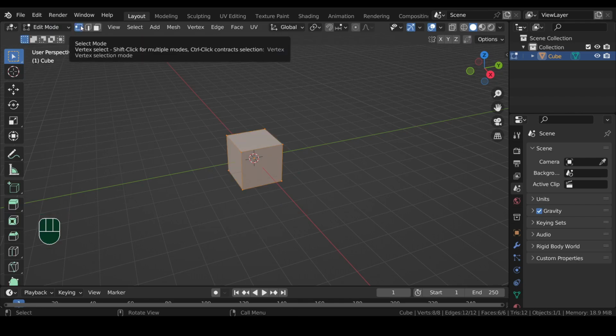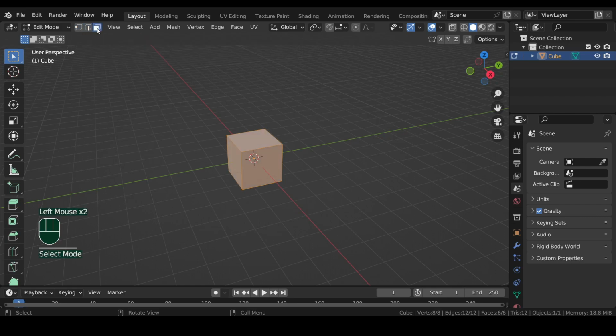Inside edit mode, there is vertex selection, edge selection, and face selection mode. You can press 1, 2, and 3 to turn these on. With vertex mode, you can select vertices, edges in edge mode, and faces in face mode.